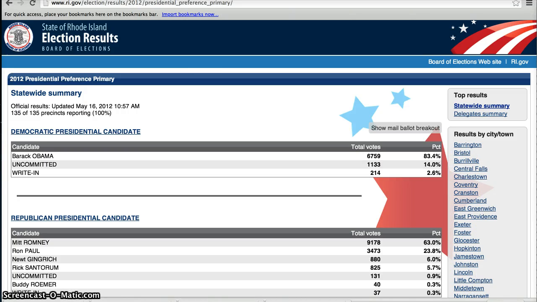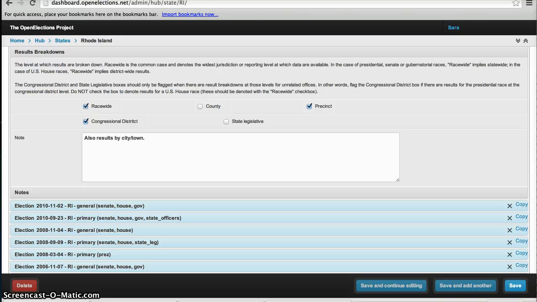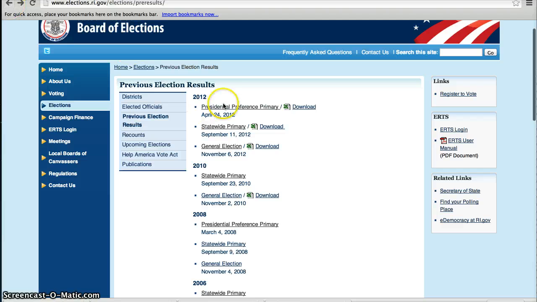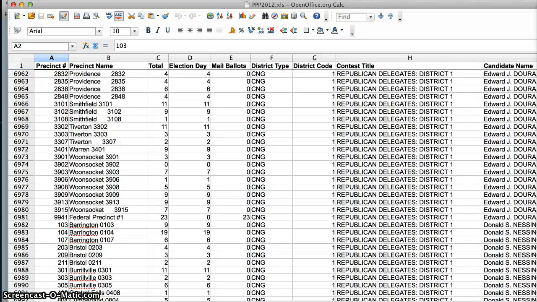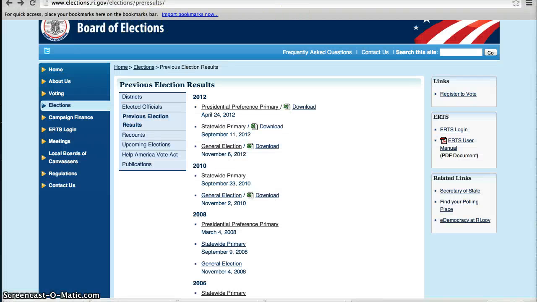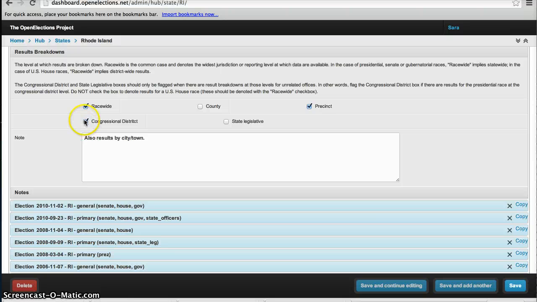But to be totally sure about how the results are broken down, it's also a good idea to look at the results themselves. So for this race, we can look at them in Excel format because there's this downloadable Excel file here. And if we look at the file, we see that in addition to results being broken down by town, they're also being broken down by precinct and also by congressional district. And so I've included a check on this checkbox for congressional district and for precinct.